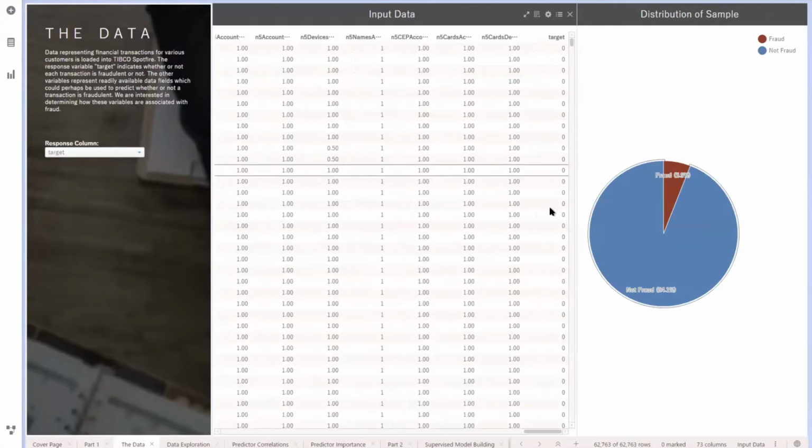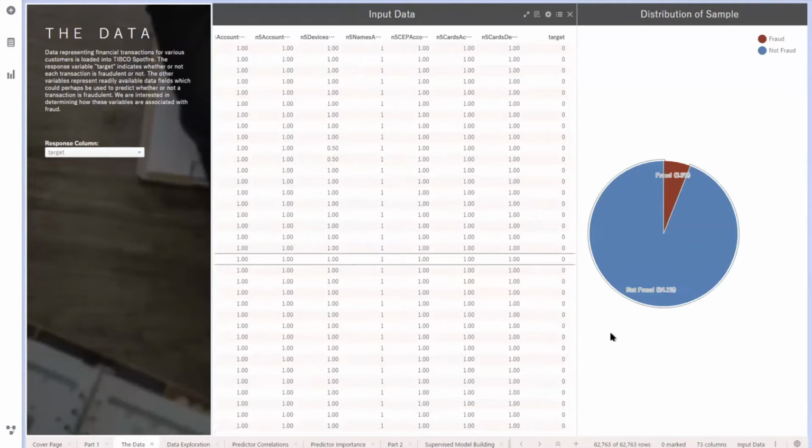The last column here, target, indicates whether or not each transaction is fraud, labeled with a 1, or not fraud, labeled with a 0. To start, we simply want to know how many fraudulent cases are in our data. So it appears that 6% of the data, or 37,000 cases, are reported to be fraud, and that around 59,000 cases are not fraud. Now, let's further explore our data.